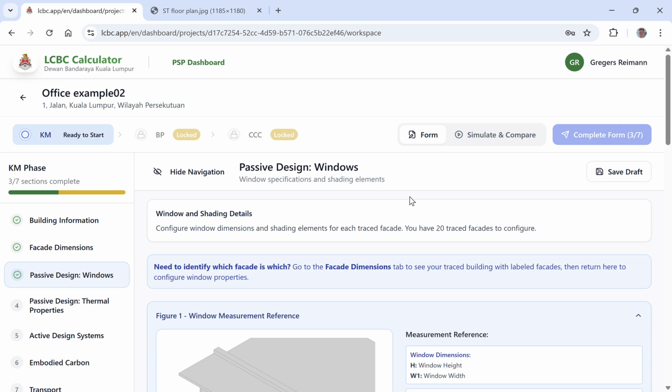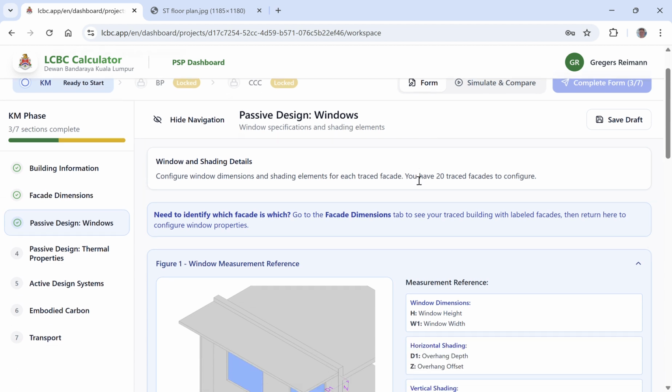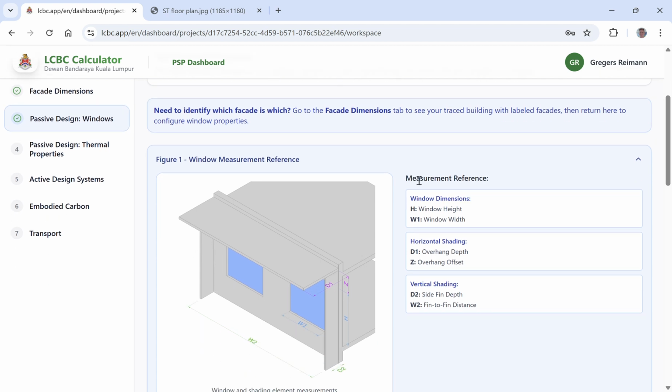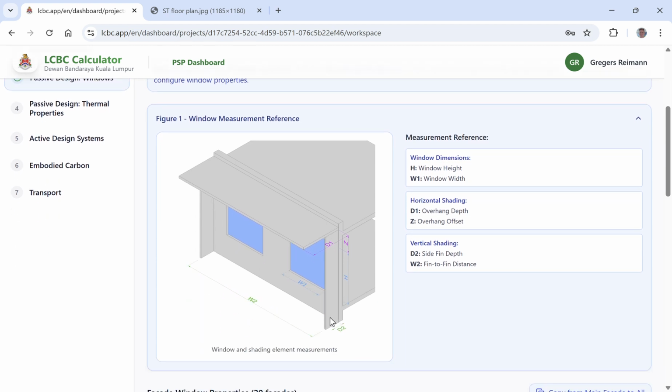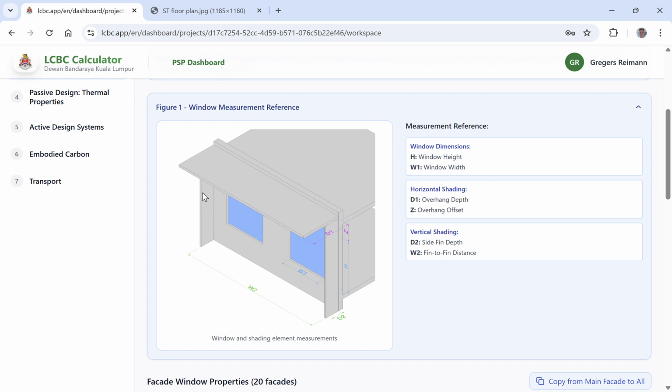Passive design windows. In this section, we need to enter the shading devices for the windows. So please refer to this diagram that shows the windows in blue and the different shading elements of the windows. We have horizontal overhangs above the window, and they can be offset a bit, so that means they are placed a bit higher than the upper edge of the window, which is shown here.